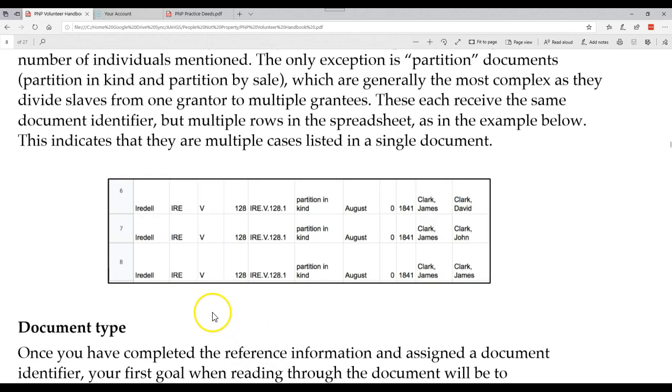The example is in Iredell County. We have an individual, a James Clark, and James Clark has, as you'll see later in this handbook, a will associated with multiple individuals. The first 3 are shown here: David Clark, John Clark, and James Clark. It's like a son named James Clark. And so they are being willed the property of the elder James Clark in this particular case. So again, that gets to the issue about that one exception, partition in kind and partition by sale.